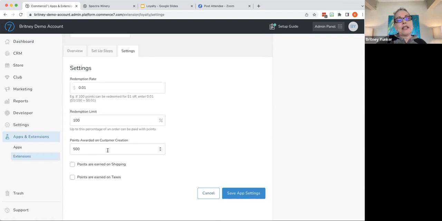Down here, we have points awarded on customer creation. And this is kind of what I touched on in that last slide, which is if this is someone who has never purchased before, is not already in your system, but you want to incentivize them to become a customer, become someone who buys, then you can go ahead and say, hey, you know what? Today we're giving you 500 points to play with when you sign up on our list.